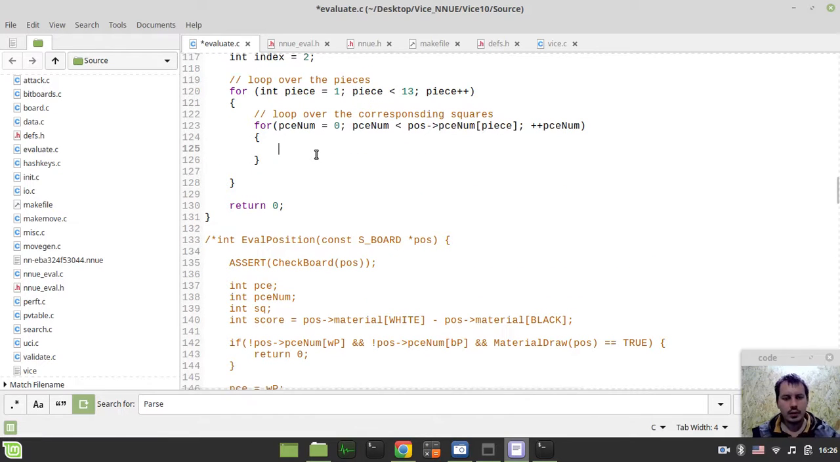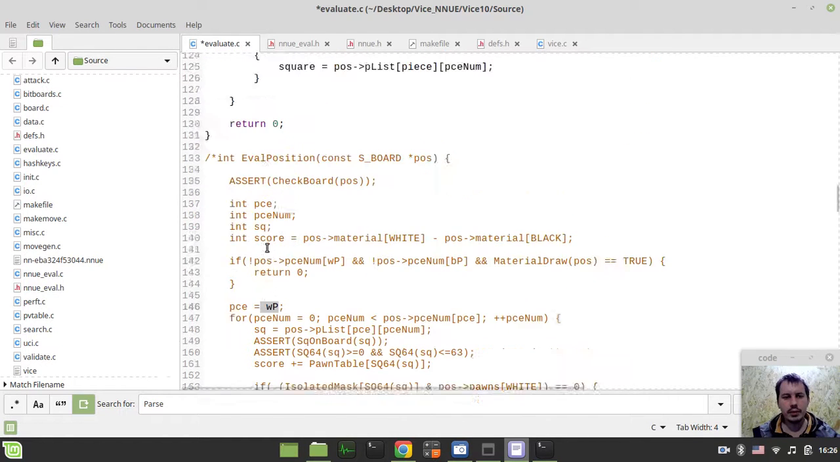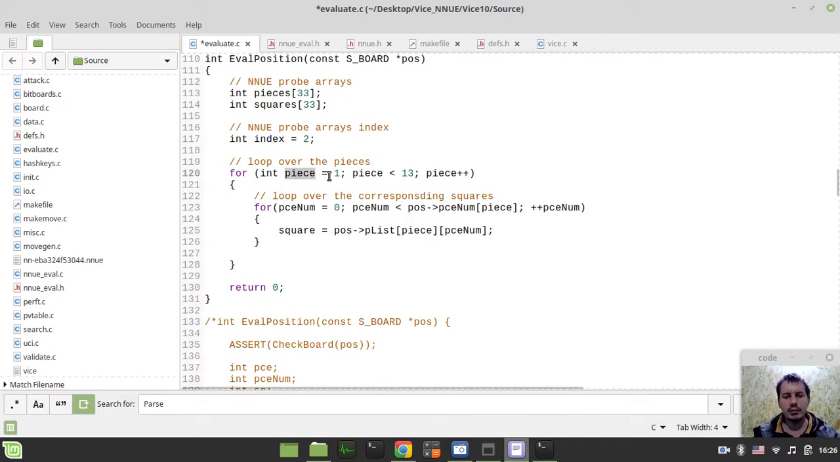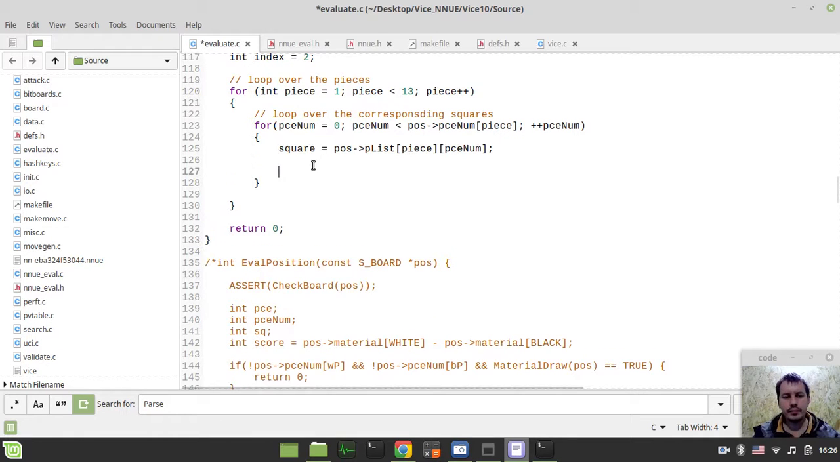Copy square like this. I just want to call it square, and indexed by the piece. Why am I doing this? Because piece equals white pawn, piece equals black pawn. In our case, this piece equals 1, which is white pawn, to 2, which is white knight probably, and so on. So here is how we extract the squares.